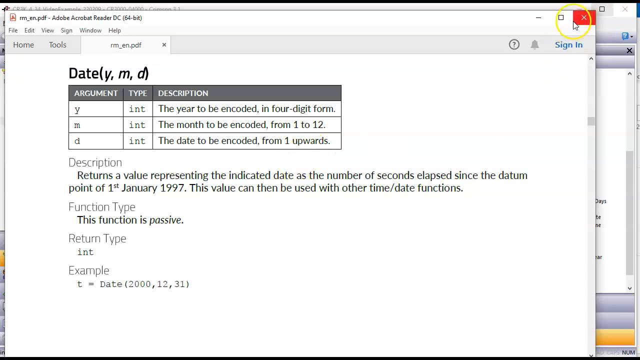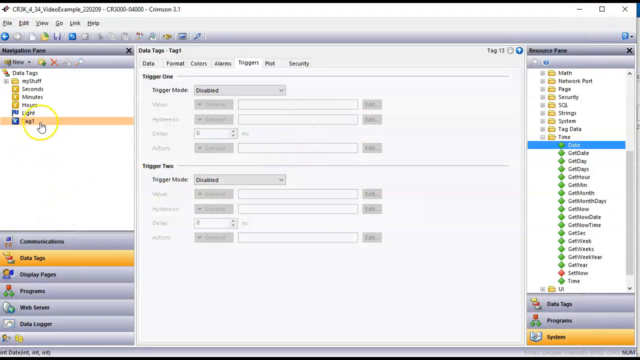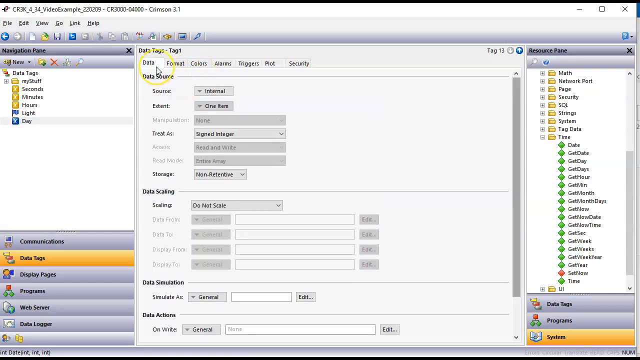Okay. Well, let's do this. I'm going to put in here, just for giggles, I'm going to call this one my day. And at the data tab here, I'm going to drag this getDay out here. And I'll put in here getNow, open, close, parentheses, enter. Okay.